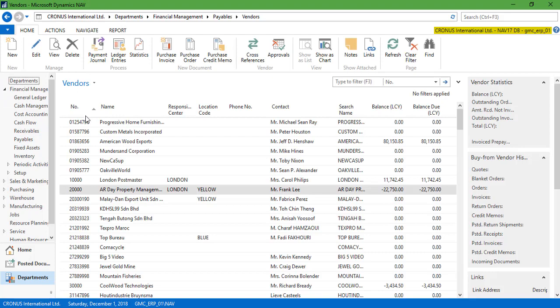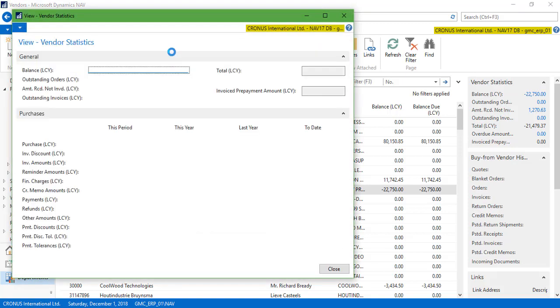This is the vendor list. The numbers, the names of the vendors, and some other fields are displayed on the vendor list page. And on the ribbon, we have some actions we can also perform, like create a payment journal, ledger entries for this specific vendor, take a look at the statistics, create a purchase invoice.